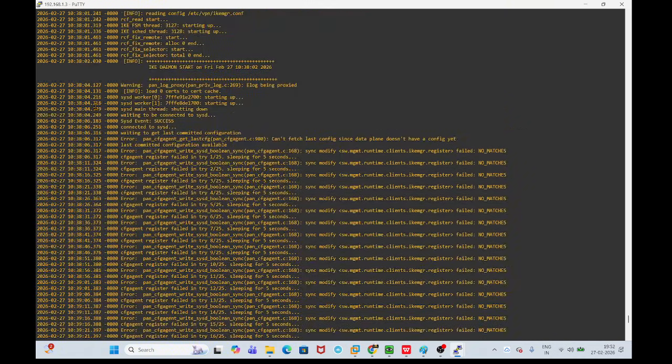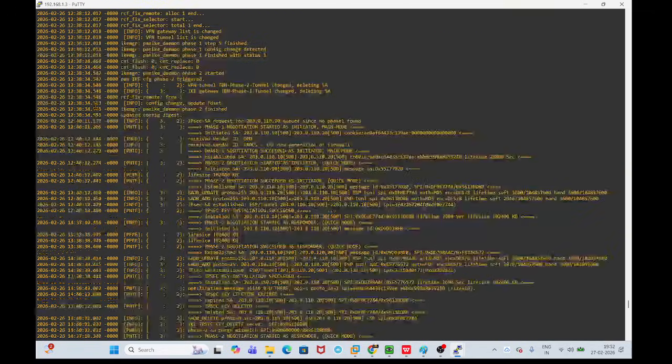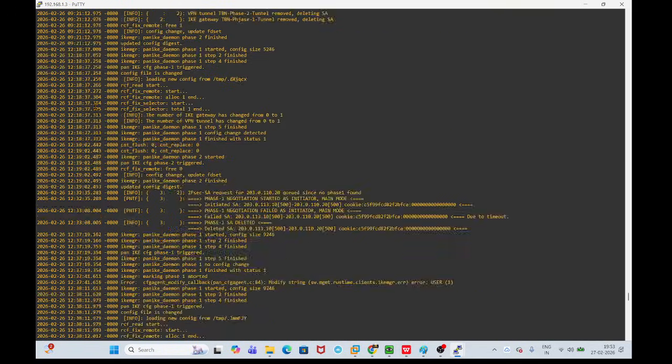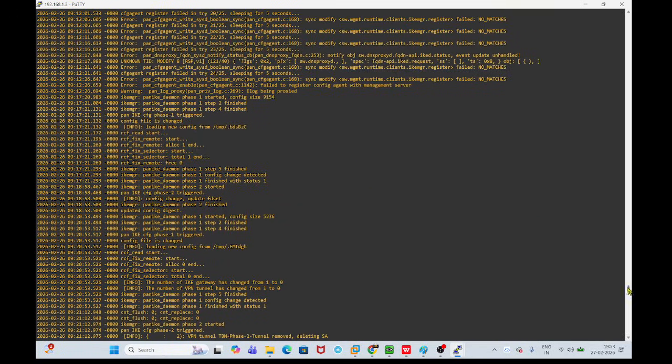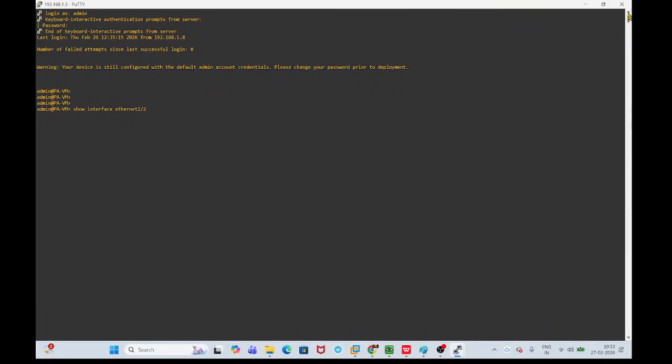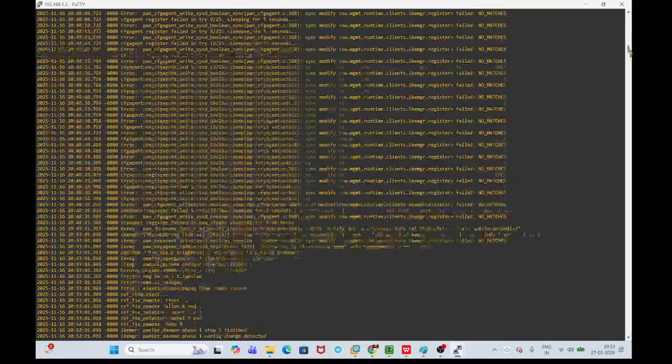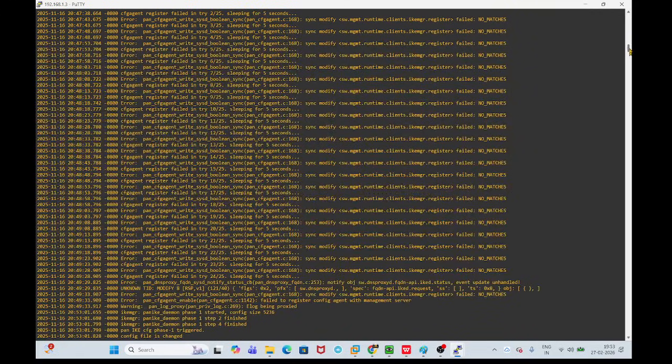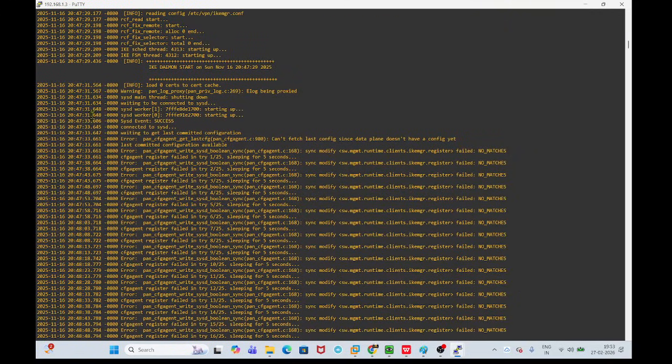I have logs from November 16th. So you can see the logs from November 16 till date, what exactly happened on my firewall with respect to the IPsec. If you know the exact time and date, you can go to that particular date and verify what exactly the firewall was doing at that particular time.